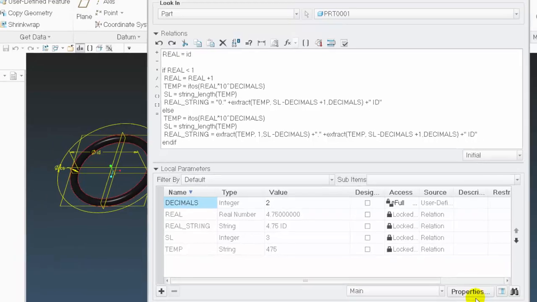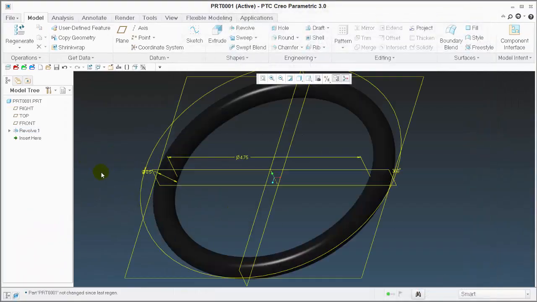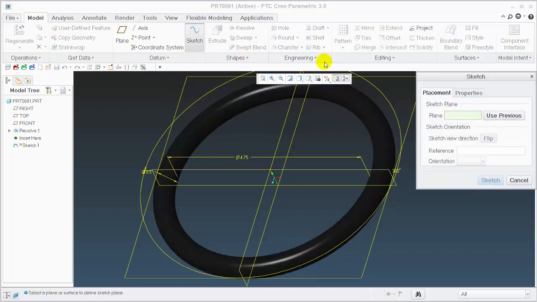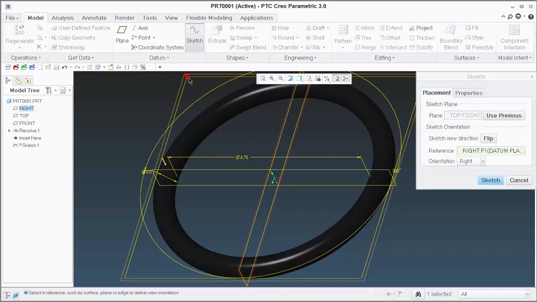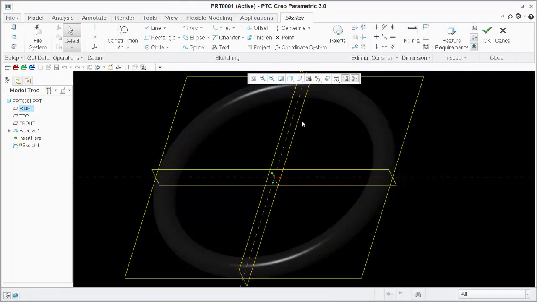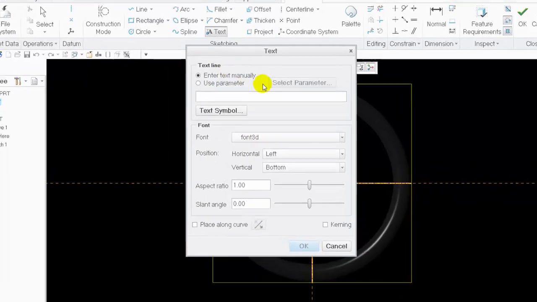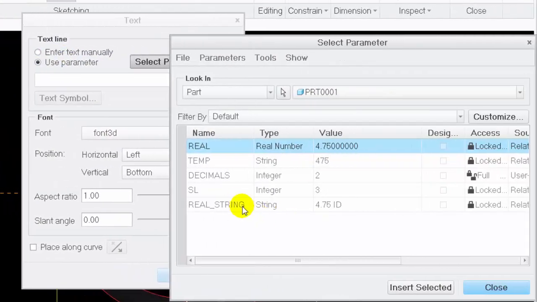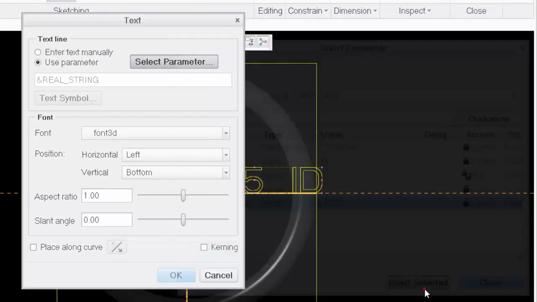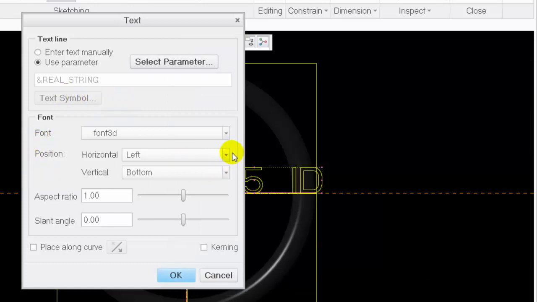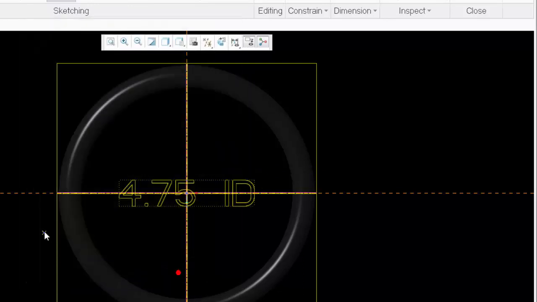So it's 4.75 ID. Now how can I use that? Well, I can put that in my own sketch if I want. You can do a cosmetic sketch if you want. I'm just going to do a sketch on this plane. And I'm going to put a piece of text in. I'm going to start in the center and go up. And instead of entering it manually, I'm going to use a parameter. I'm going to use real string. So I'm going to insert selected. There's real string, and I want that in the center and in the middle. So there it is.